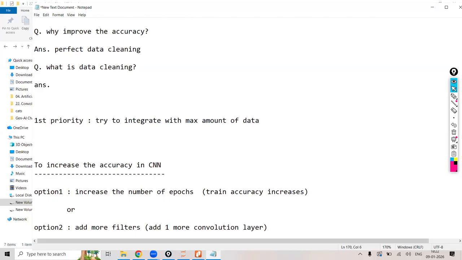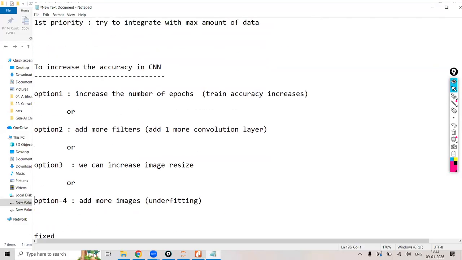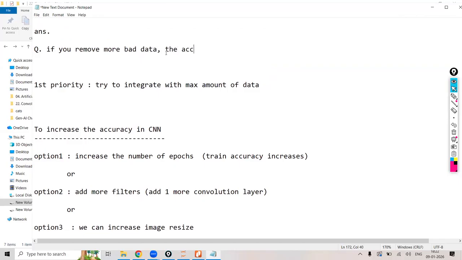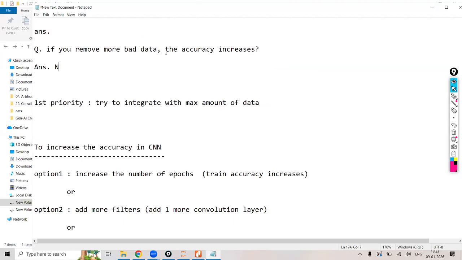When it comes to unstructured data like images, we clean some type of data, that is, removing the low quality images. Now they'll ask the next question: why can't we remove everything every time? The best option is better to remove everything. If you remove more unwanted data, I mean the bad data, automatically the accuracy increases. So it is better to always remove the bad data. The answer should be no.